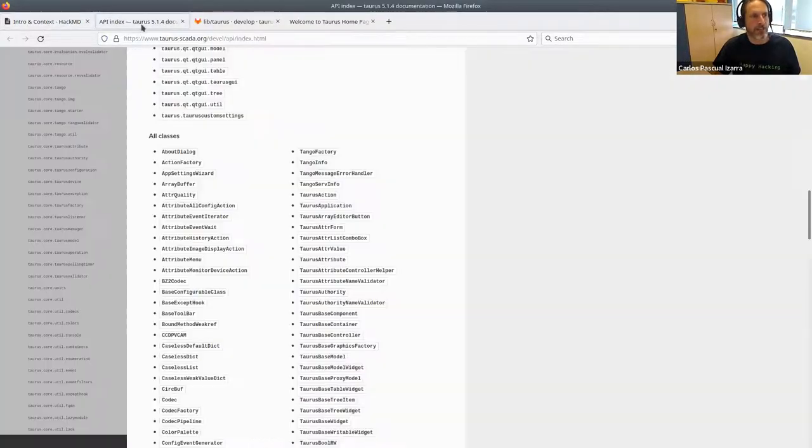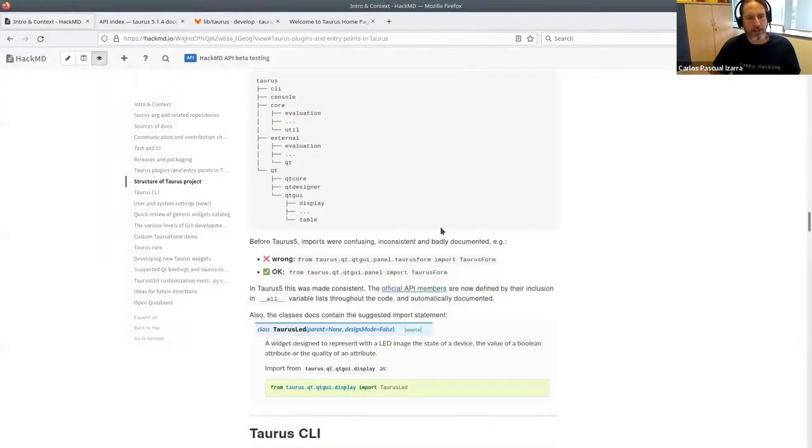This list that I have just shown is automatically created using the __all__ variable in these modules, okay? So if you want to include something in the official API, basically it has to be listed in an __all__ variable. And conversely, anything that is not in there should not be considered public API, okay?